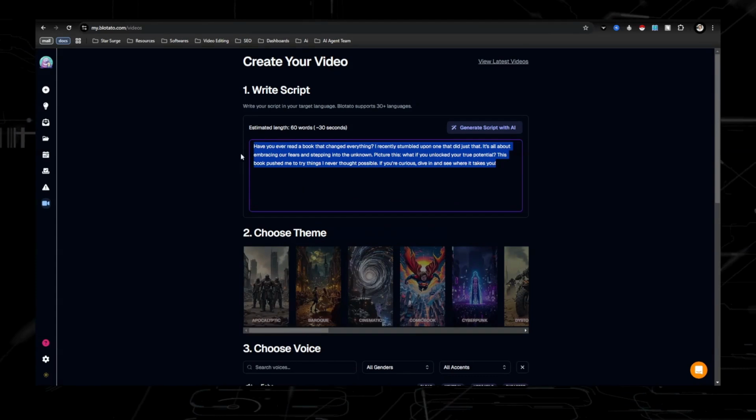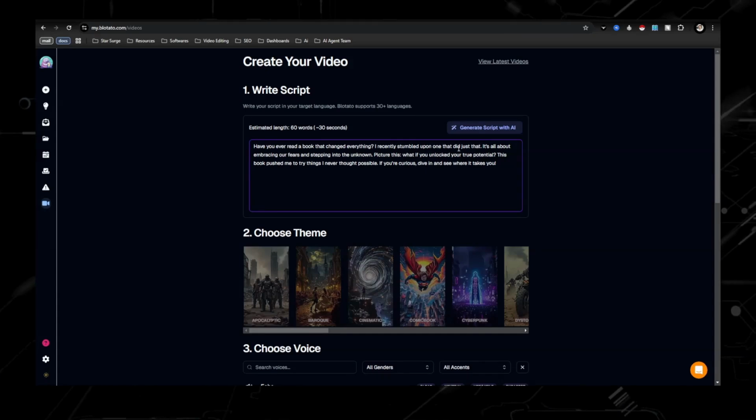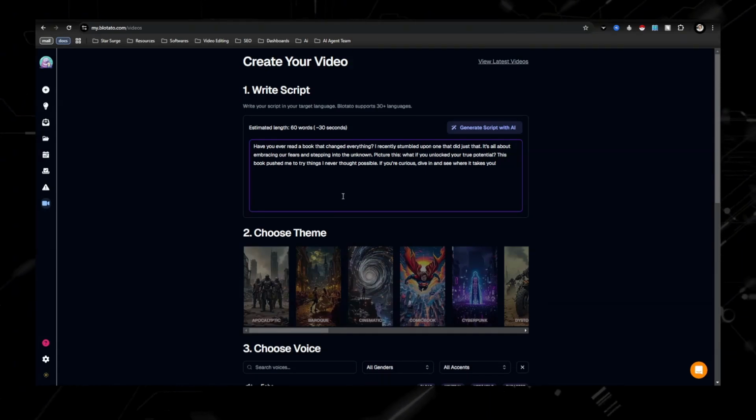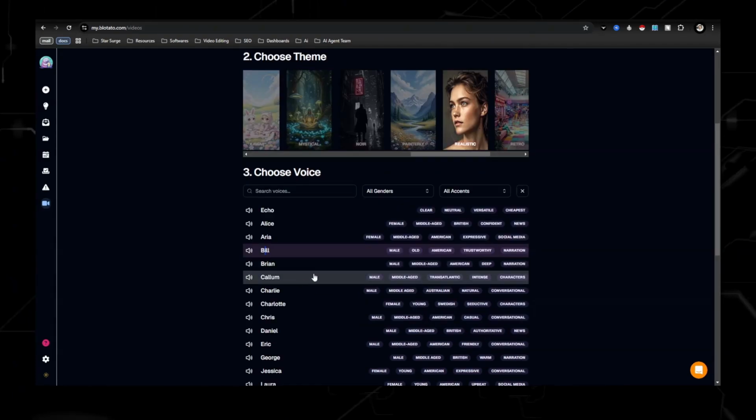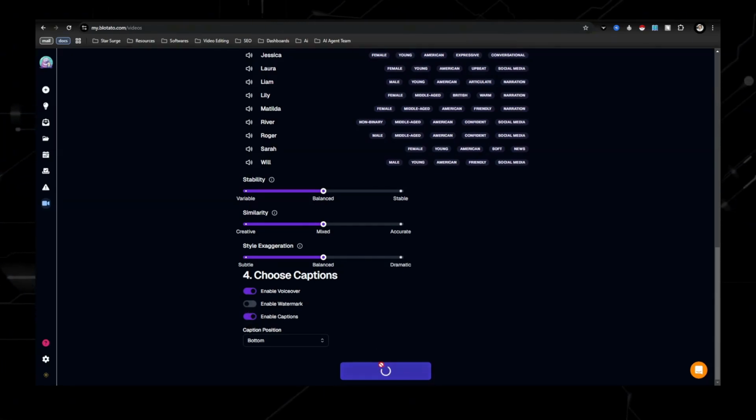And we have it right here. Have you ever read a book that changed everything? I recently stumbled upon this one that did just that. It's all about embracing. Then you would choose the theme, pick the voice, enable voiceover, yes, disable the watermark, and then enable the captions. And then we just generate the video.